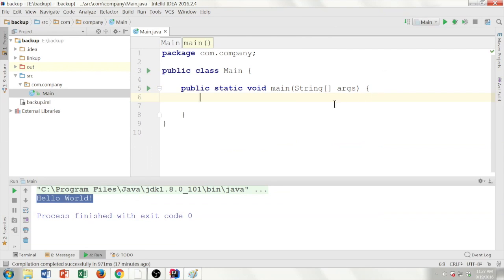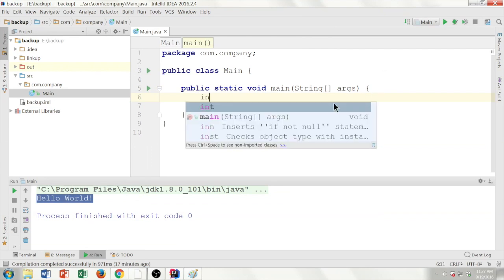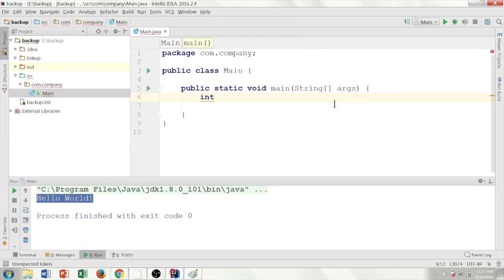And inside the method here, I'm going to type int for the integer type, space, and I'm going to type age, because I'm going to give this primitive type the variable name of age, and type equals 21 semicolon. Okay, so this is our variable type declaration.